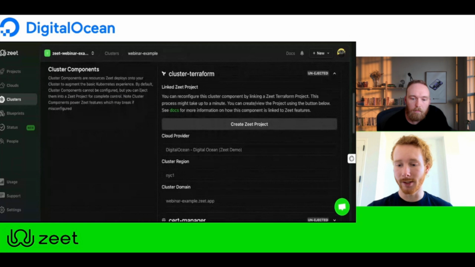This is a unique feature to Zeet where all of the pieces that we're maintaining for you, but we don't give you control over, you can click a button here and turn it into a Zeet project, in which case you can do everything you want to it.